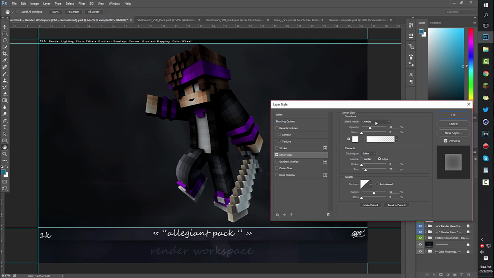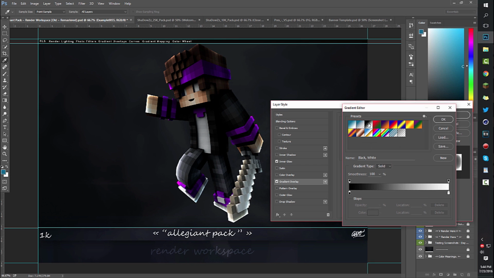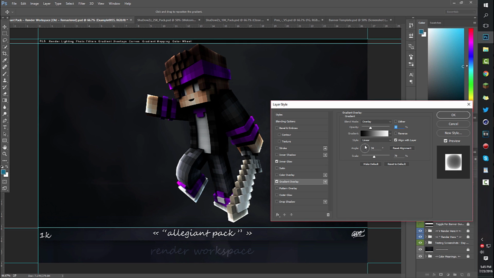First of all, go to inner glow and just copy all these settings. Then go to gradient overlay and also copy these settings. I don't know why I set this on reverse, so actually don't copy that. And in case you can't see the gradient, it is a black and white gradient, which I'm pretty sure already comes with Photoshop. Then you can change the angle. Angle is basically going to be where the light is coming in from.